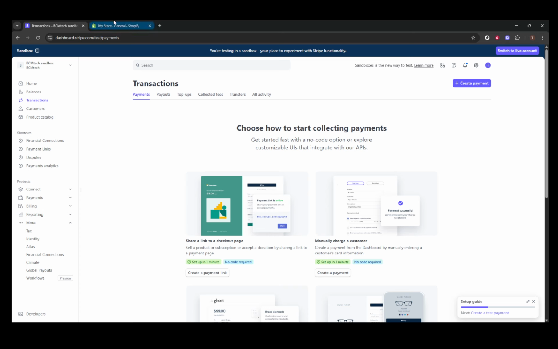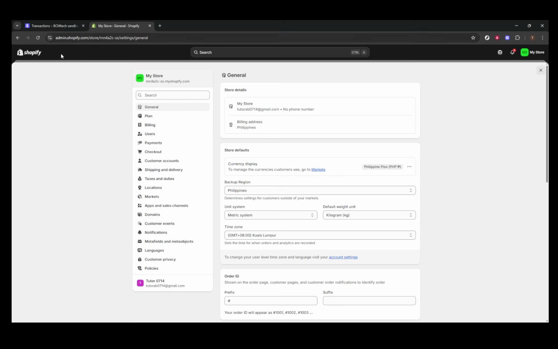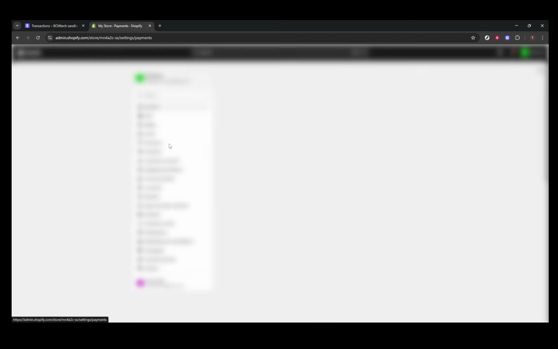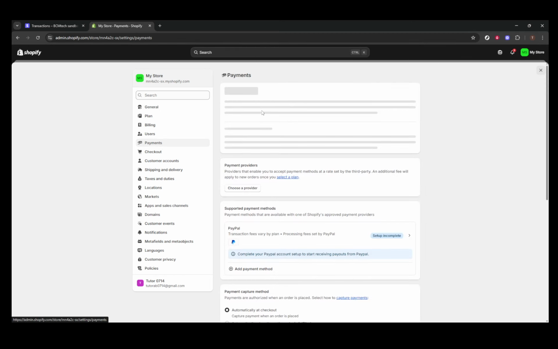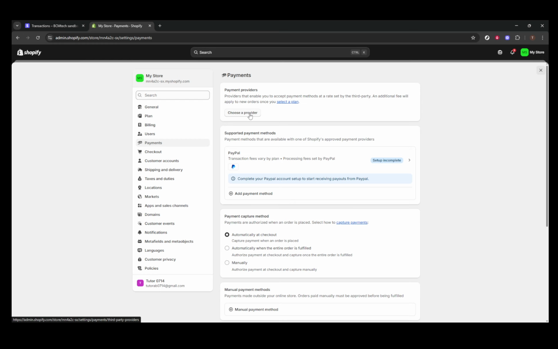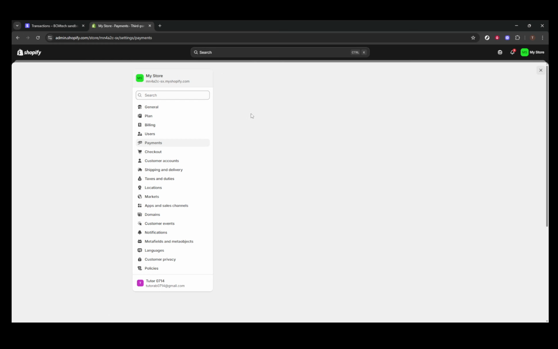To get started, you'll need to head over to your platform's payment settings. Suppose you're using Shopify, you'd navigate to the Payments section, select Choose a Provider, and then search for Stripe. Once you've found it, you'll go ahead and install it. It's a similar process for platforms like WooCommerce or the WebFactory Hub. Just keep an eye out for any prompts related to payment providers, and you'll be good to go.